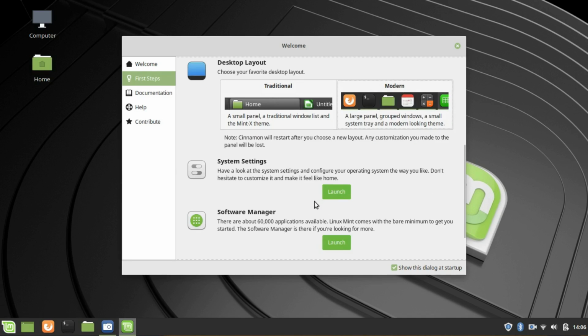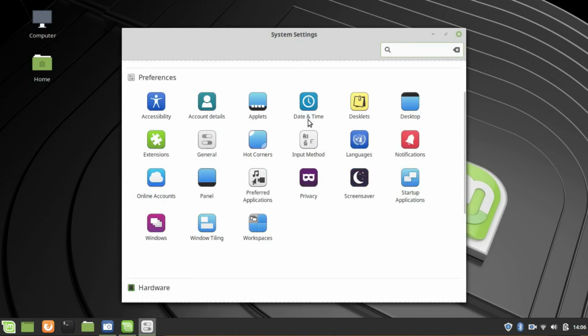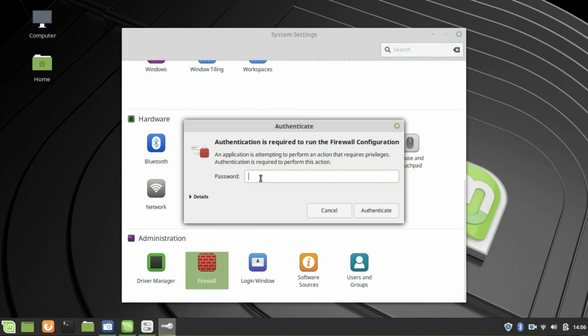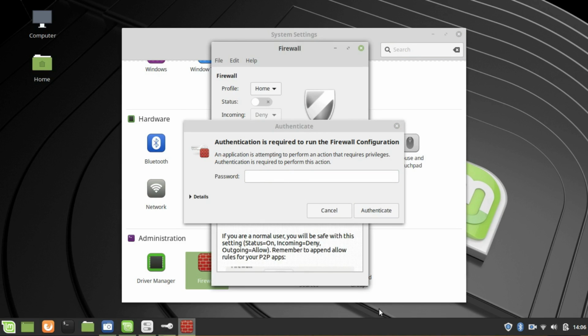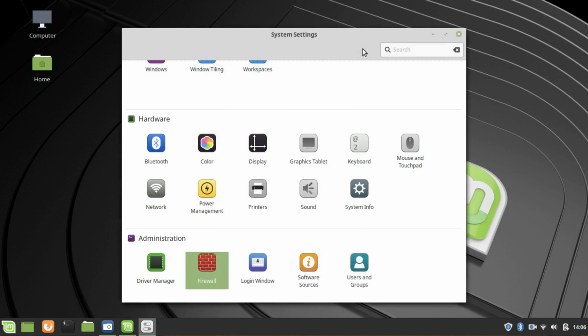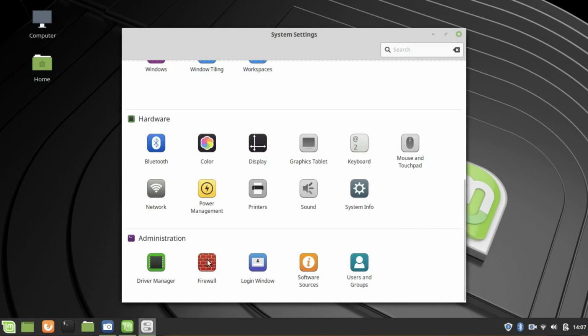Okay. System settings, we've already looked at that. That's your control panel for Linux Mint. And again, you can change all the stuff in here. One thing I would recommend changing immediately is turning on your firewall. And like I said, all you do to that is just change this status to on. And now your firewall is turned on. That is the one thing I would say is a prerequisite after installing your system.